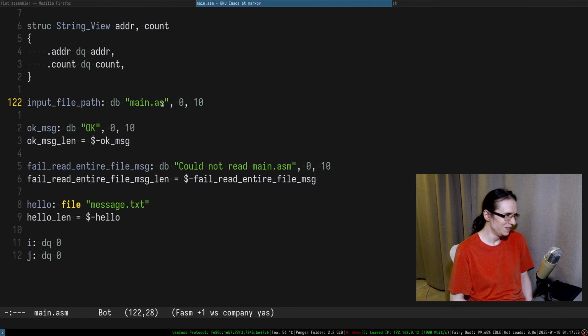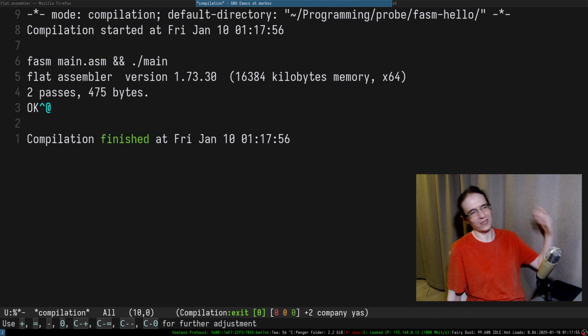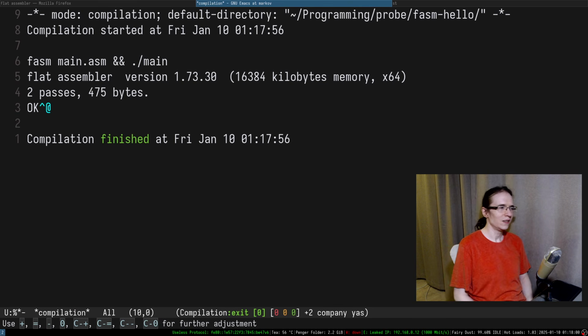Anyways, I also really like that Emacs shows that extra 0.